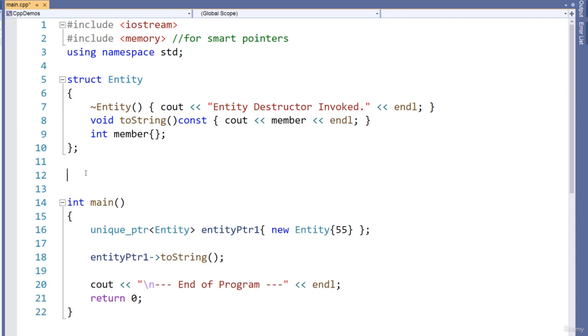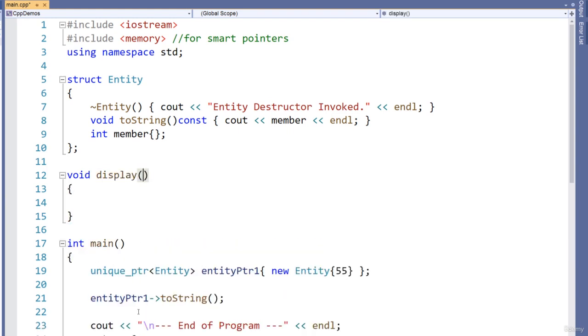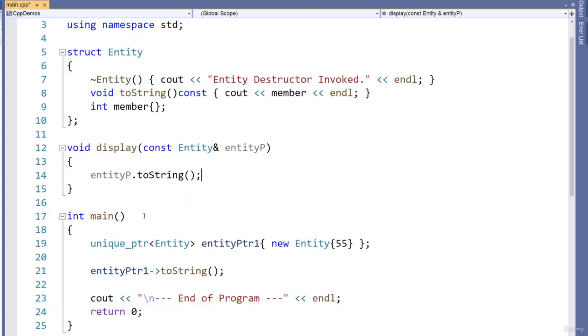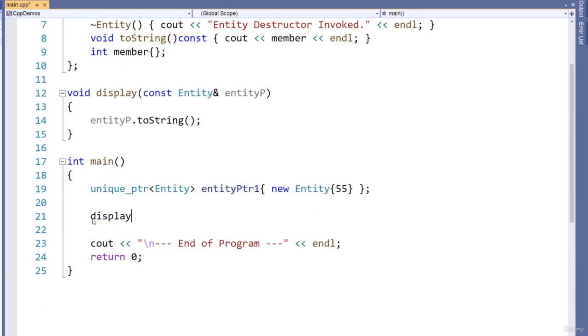Also, let's say we have some function. How can we get the information that we want from the main function into this display function? We can create a parameter entity p, which is a reference to an entity constant. And then we can use it like that. Now maybe you should pause the video for a second and think about what we pass in here as an argument. The formal parameter is a reference to an entity constant. So we have to pass in an entity, alright?